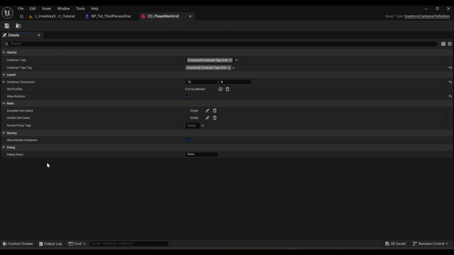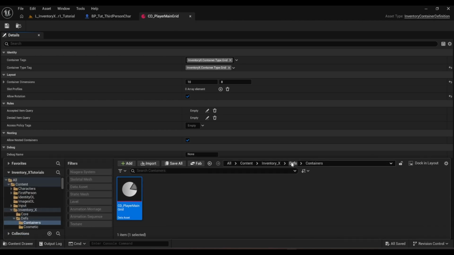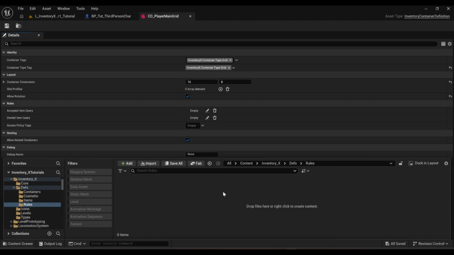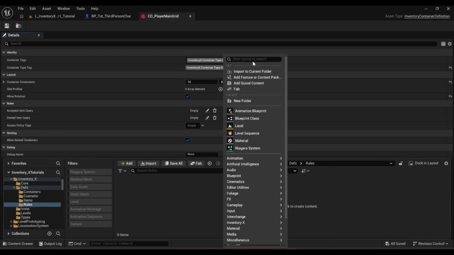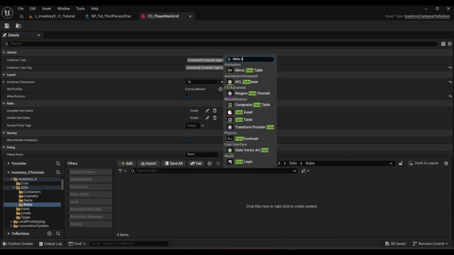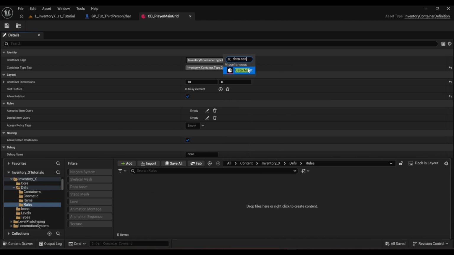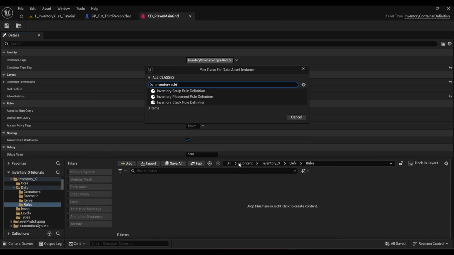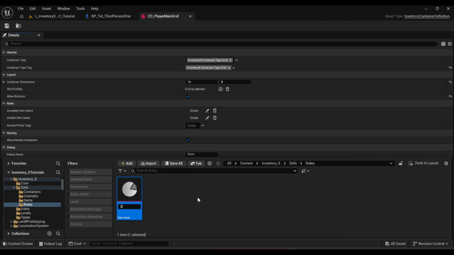Now let's move on to rules, not to be confused with policies, which we'll see later. There are mainly 3 types of rules. Equip rule. It defines whether and how an item can be equipped in a specific slot of a container. We haven't yet seen slot-based containers or items, so for now, we'll ignore it. Placement rule. It defines whether and how an item can be placed in a grid-based container, like the container we just created. Stack rule. This is the one we're creating now. It defines whether and how an item can be stacked.